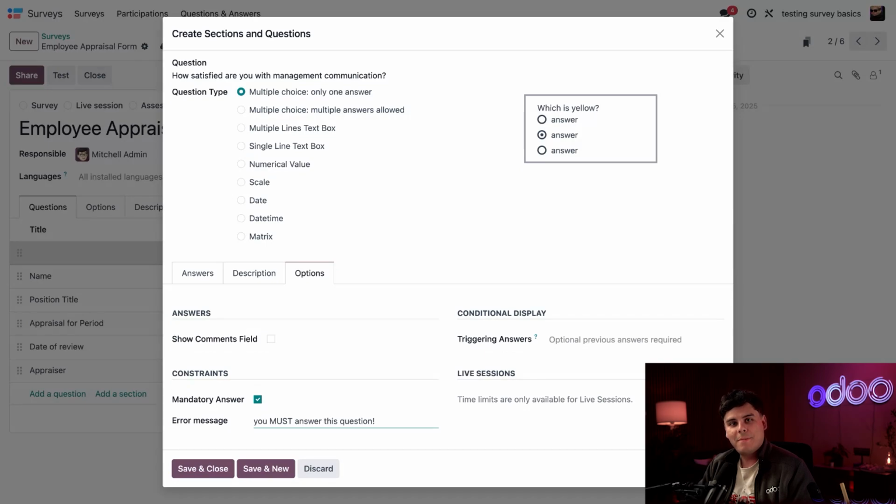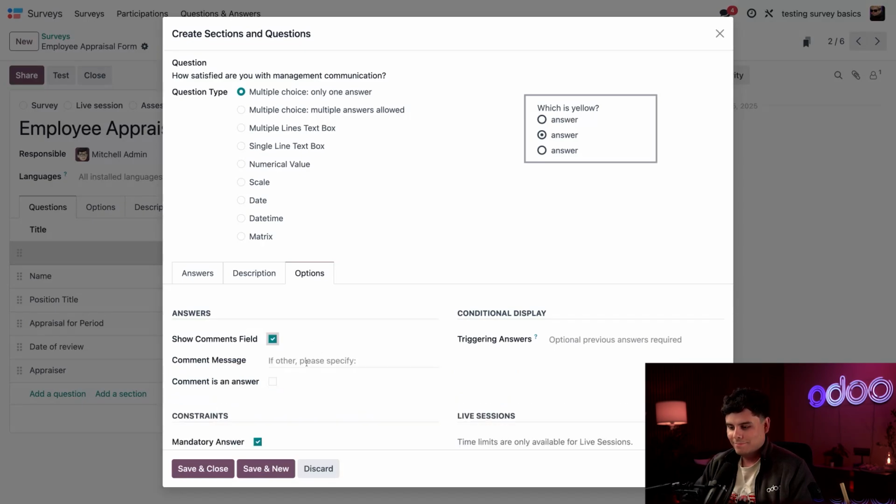So that brings us back to the ever-changing answers section. Now, as I alluded to before, the options available in the options tab, specifically in the answer section, change depending on the selected question type. For both multiple choice question types, you can choose to show a comments field with the answer options. And when that box is ticked, two other ones appear: comment message and comment is an answer. This comes in handy if one of the multiple choice answer options is open-ended, like other or something like that.